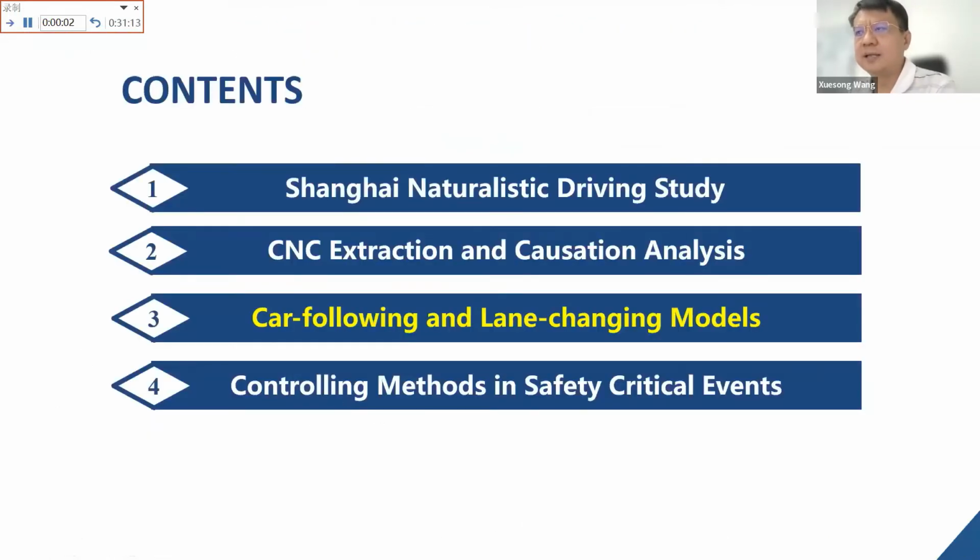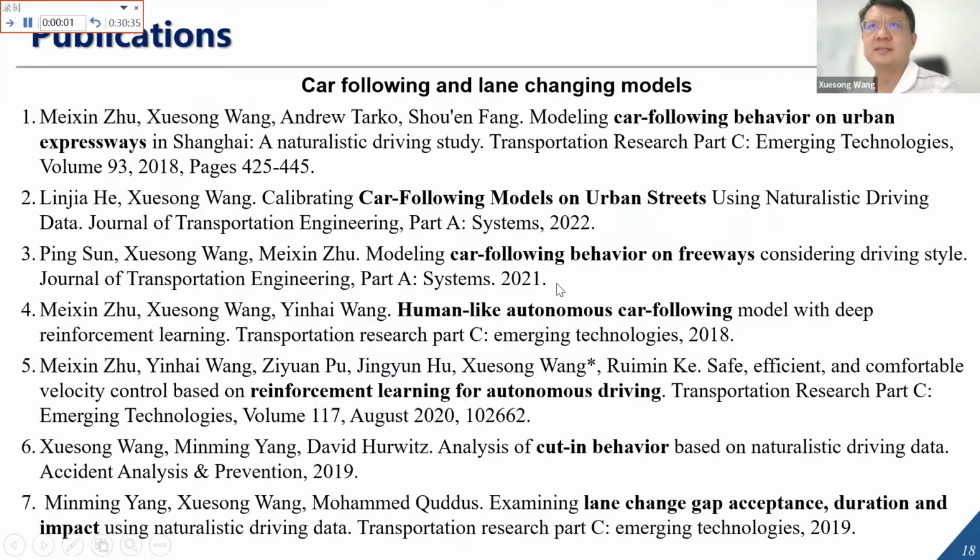Then car-following and lane changing model development. These are the papers we published in the last 10 years. So first, we developed the car-following models for urban expressways. After that, we realized the car-following behaviors are different for different types of roadways. Then we calibrated the car-following models for urban streets, and then for freeways. So we calibrated the car-following models for all three types of roadways in China.